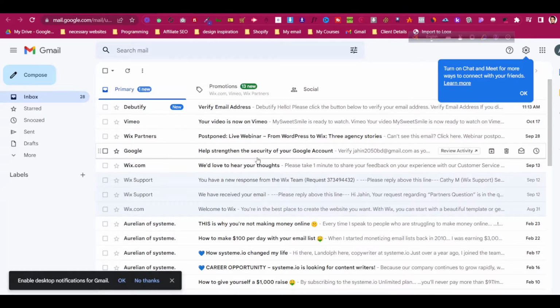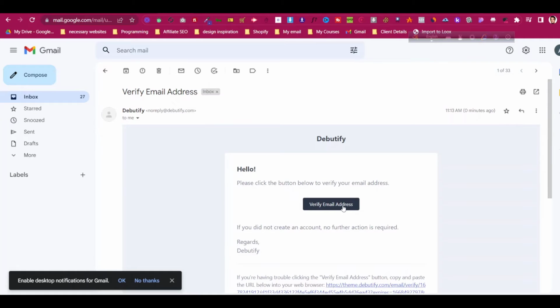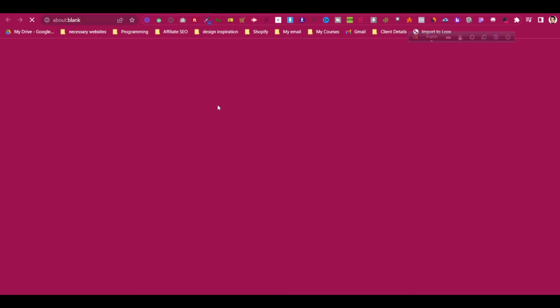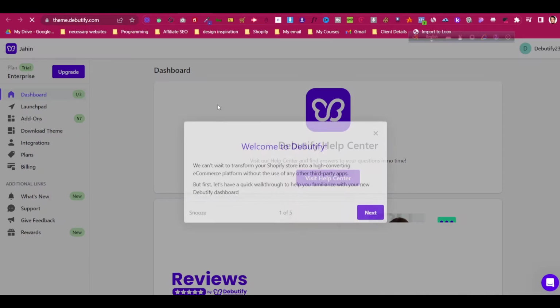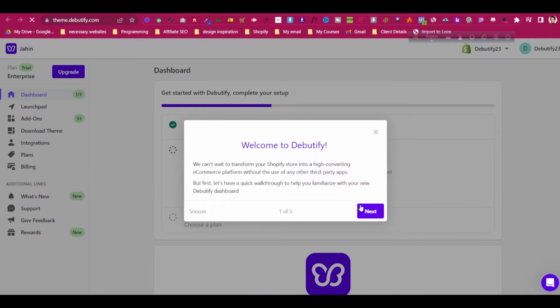So we have to go back to our email, and as you can see, a verification link has already come. So click on verify email. This is very important: after you've given the email, don't give any wrong or false email address, because it will not work. Then you can see it is redirecting me to my dashboard of the store.